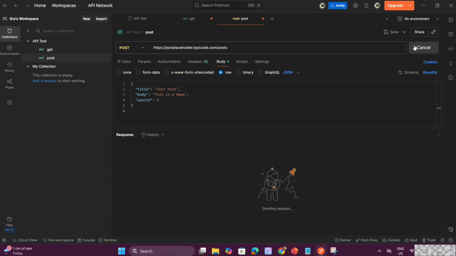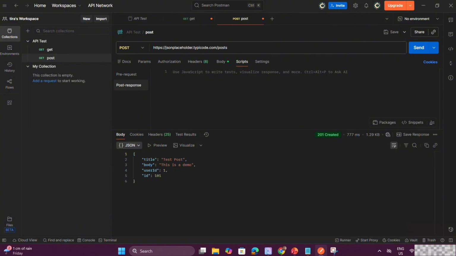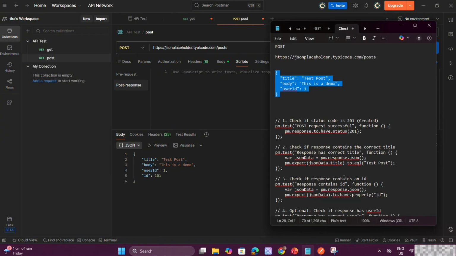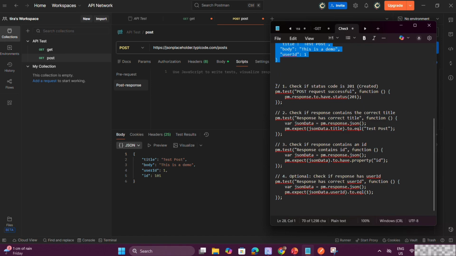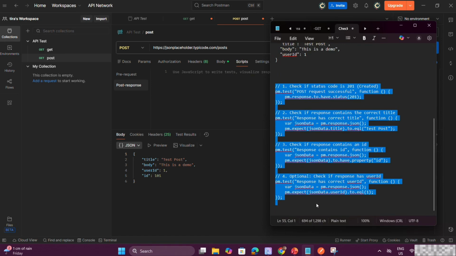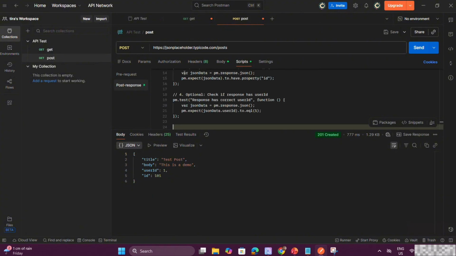Then I click send. You can see the JSON data is written. So here we want to check the status code and the JSON response. So I insert the JavaScript at post response.